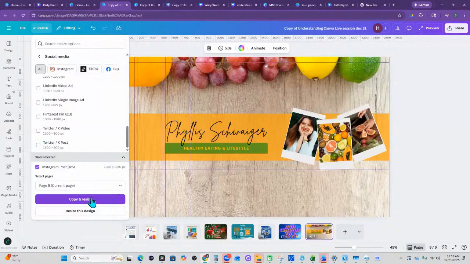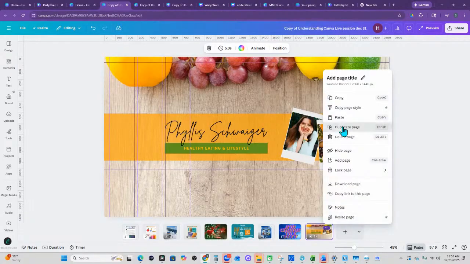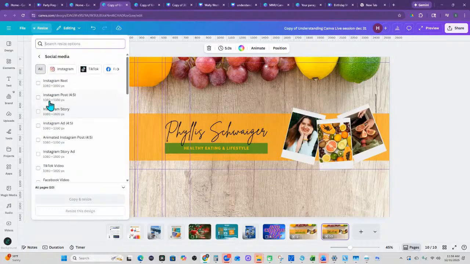If you copy and resize, it will create a brand new document of just that page in the new size. If you resize this design, it is going to completely change page 9. If you want to keep the original, but also have a resized version of that particular page, you have to make the duplicate first. So you're going to come down here to the bottom and we're going to duplicate this page. And now when I go to resize, I'm going to go social media, Instagram post.